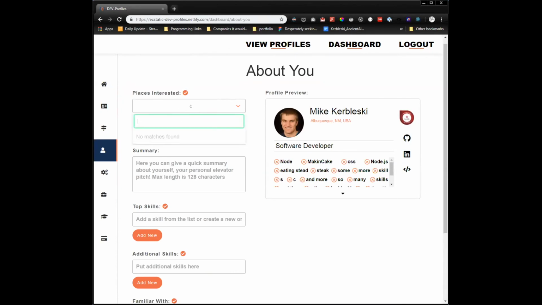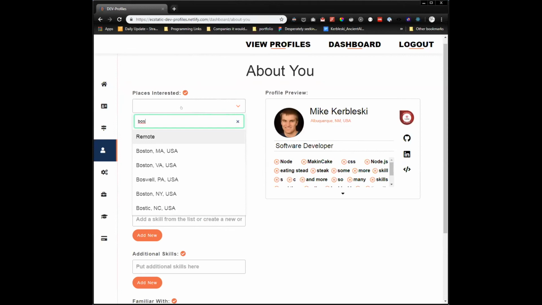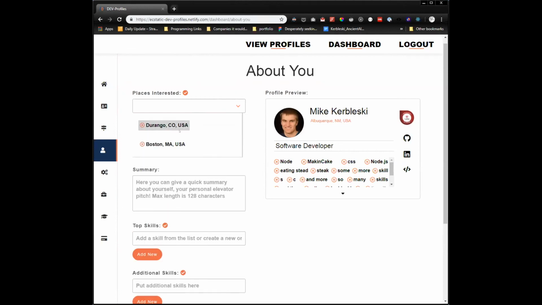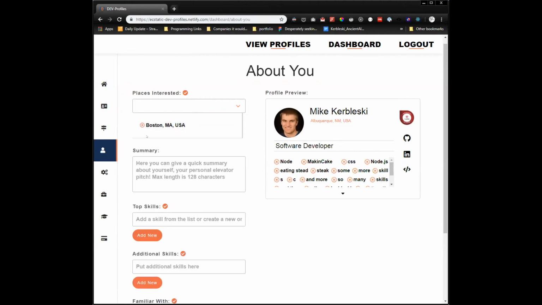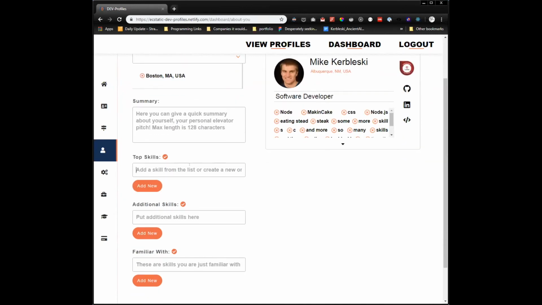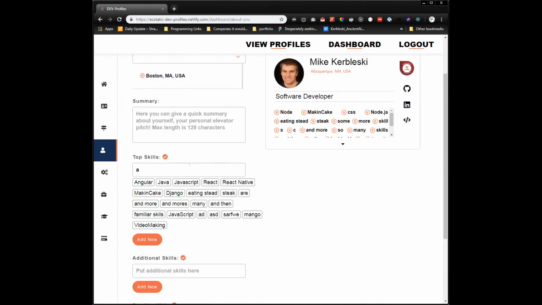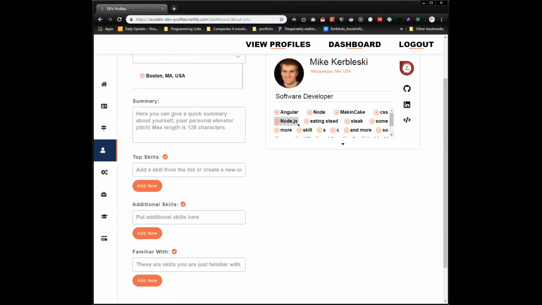Here you can add places that you're willing to relocate to. So say I'm willing to relocate to Boston. We can do that, and we can delete them really quickly. We can add skills, and it's auto-completed based off of what is also on the website. So I can add that really quick, and I'm not good at making cakes, so I can take that off.